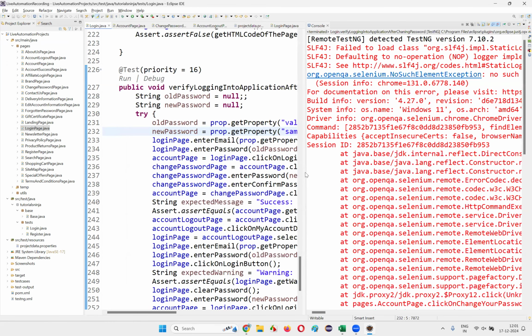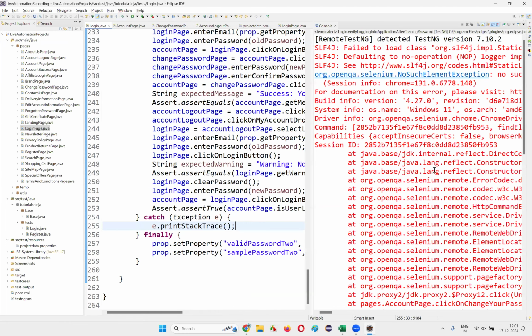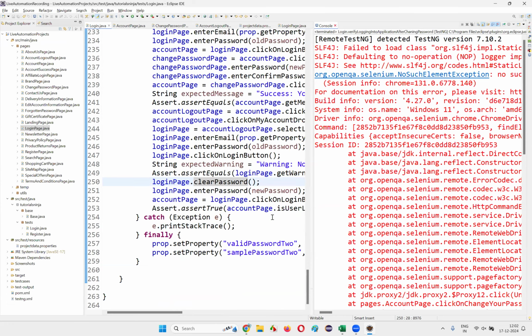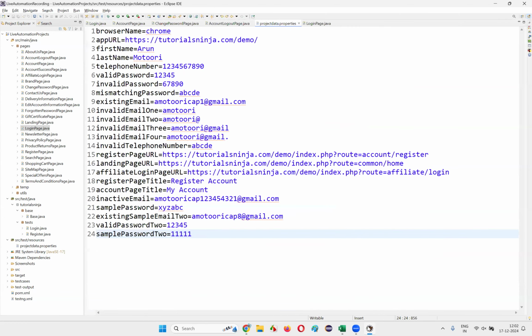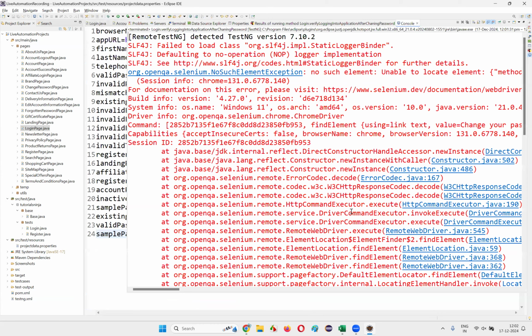No such element exception came, and this should fail the test also. Here, finally block. Okay. The problem here is we already have updated the things, guys. So one time we have to make sure that things are good. Where we have run, where we have got the exception here. In which line? Let's see.